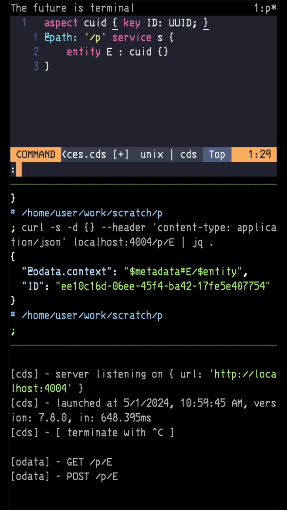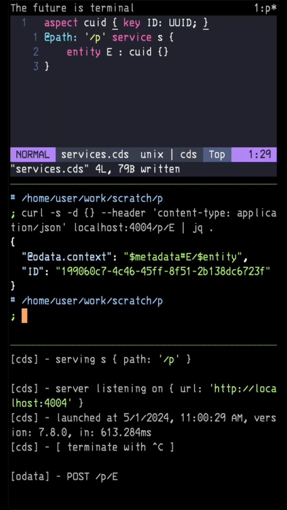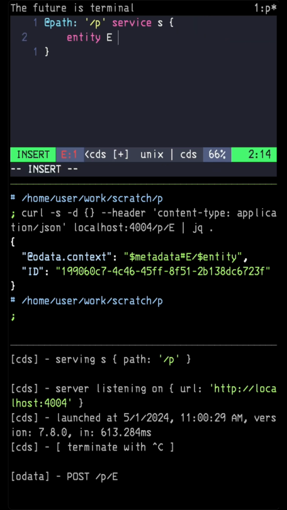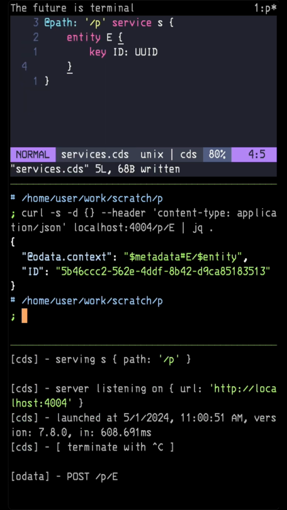Let's define our own CUID aspect. Auto-filling still works. One final test with a key ID directly in the entity with type UUID. Great, it's UUID. Good to know.